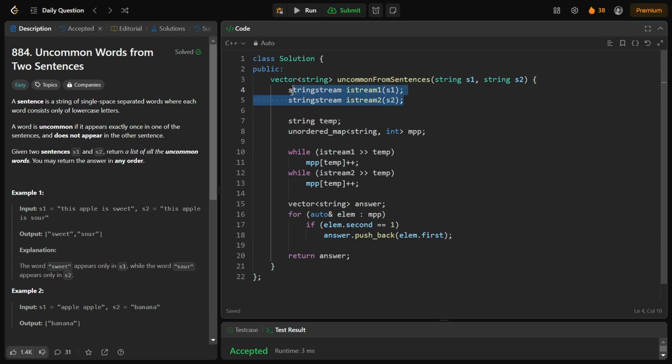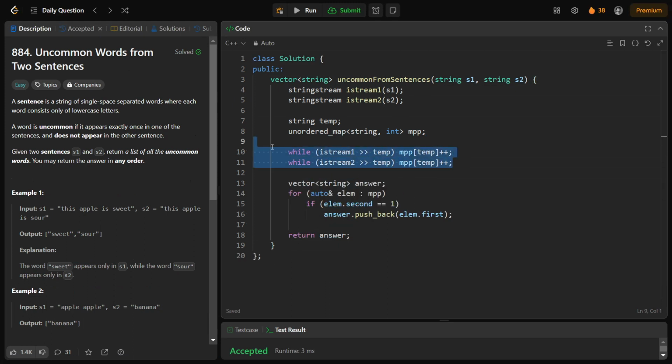So this istream1 now contains a list of words separated by spaces. Now I take a temporary string and an unordered map. While istream1 has a word inside it, I'll store that into temp and say mpp[temp]++. Similarly, I could do this with istream2, put that word in temp, and again increase the value in the map. This is quite straightforward, and you could actually do this in a single line like this. By doing it like this it just looks cleaner.